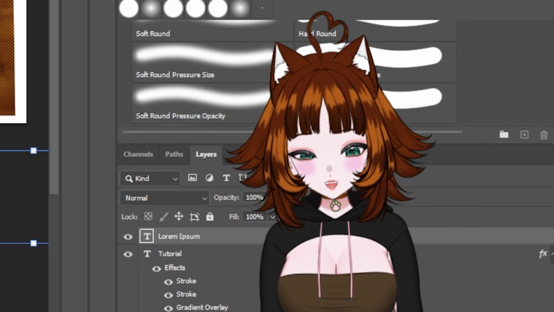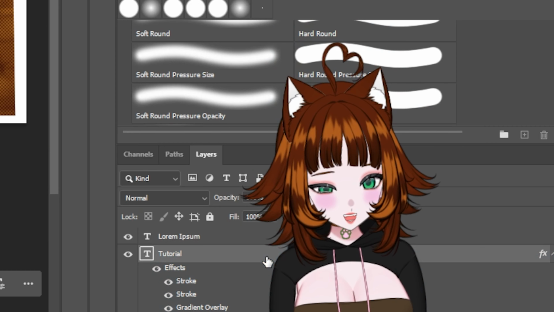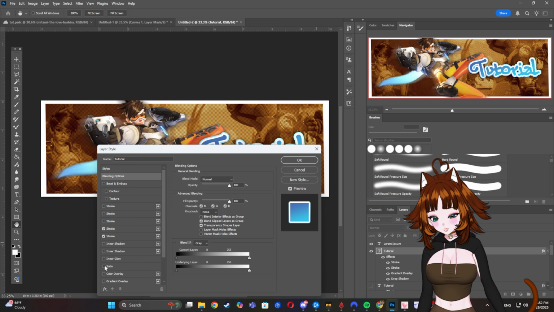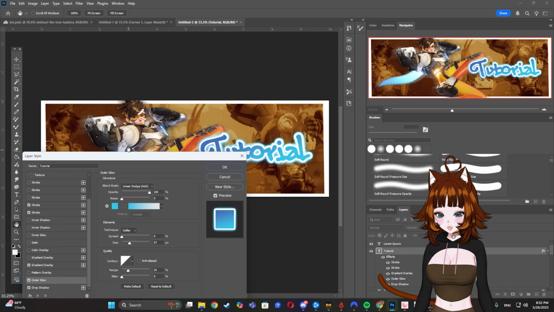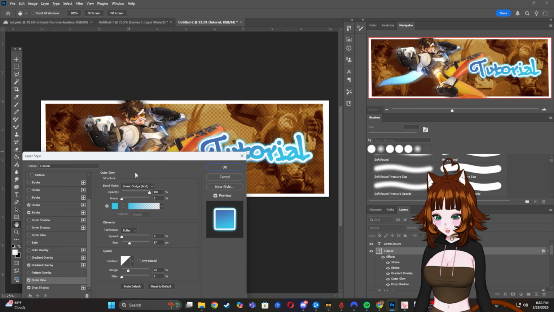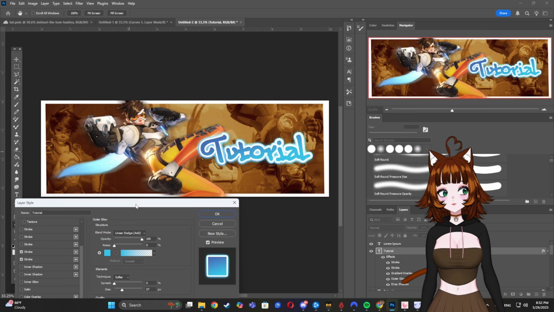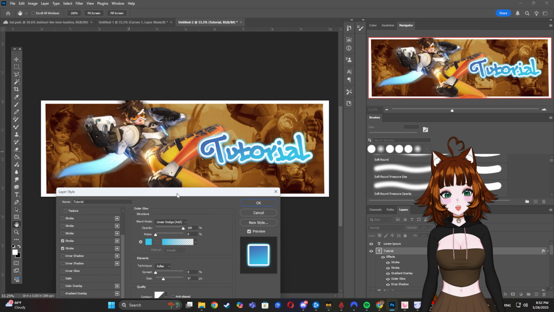Actually, real quick, I forgot to add the glow onto this text. So go back to your blending options, click outer glow, and these are the settings I have. I have it at 100 opacity, the size at 57, linear dodge. I just used a nice light blue color, and now you have your glowy text. And then we've finished the header.